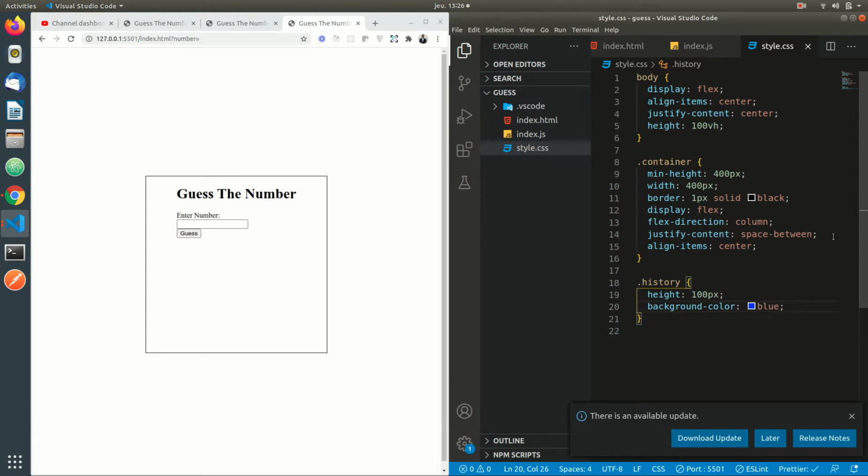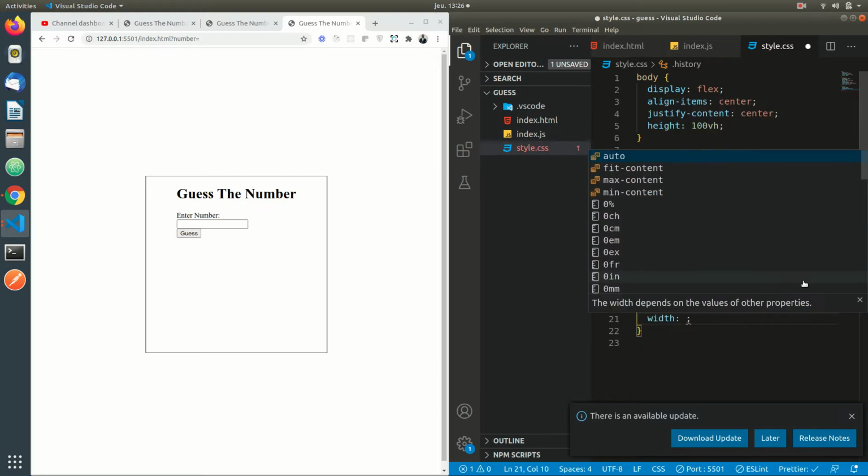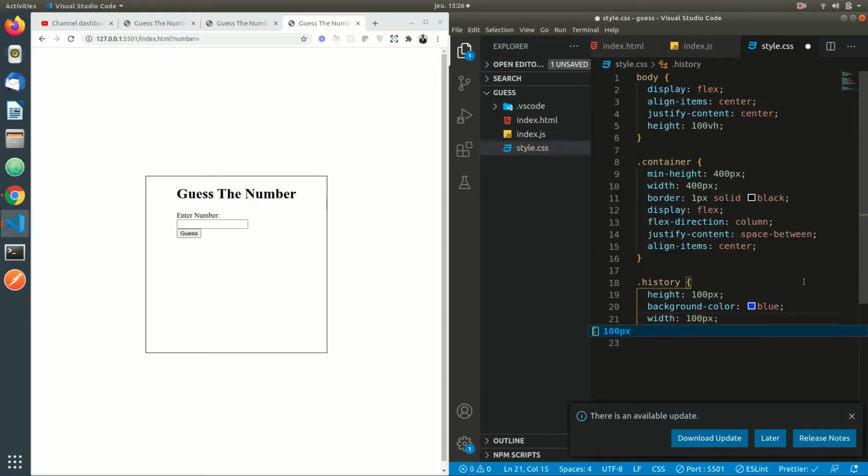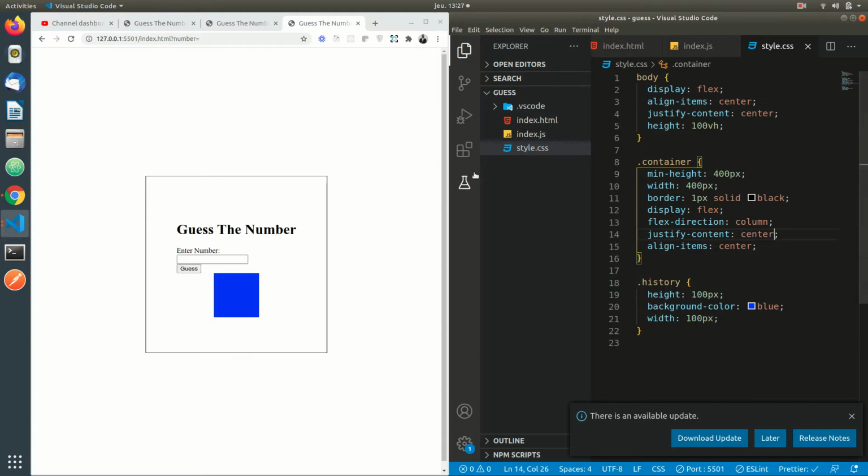Let's give it a width of 100 pixels. You'll see that this is a history. Now I don't need the space between, I can say center. Now we're having our game taking form, and this is not necessary.